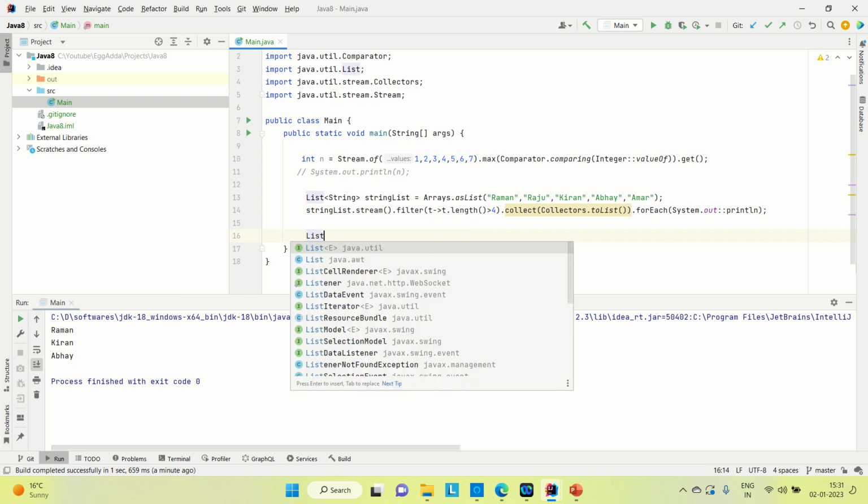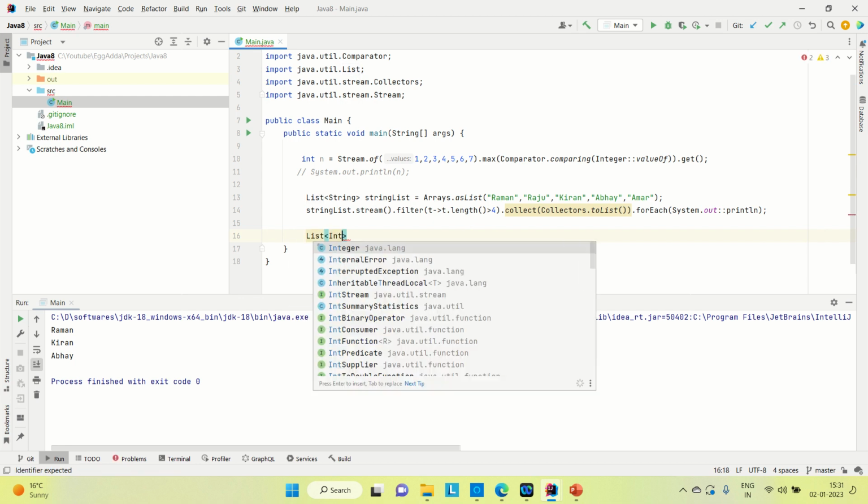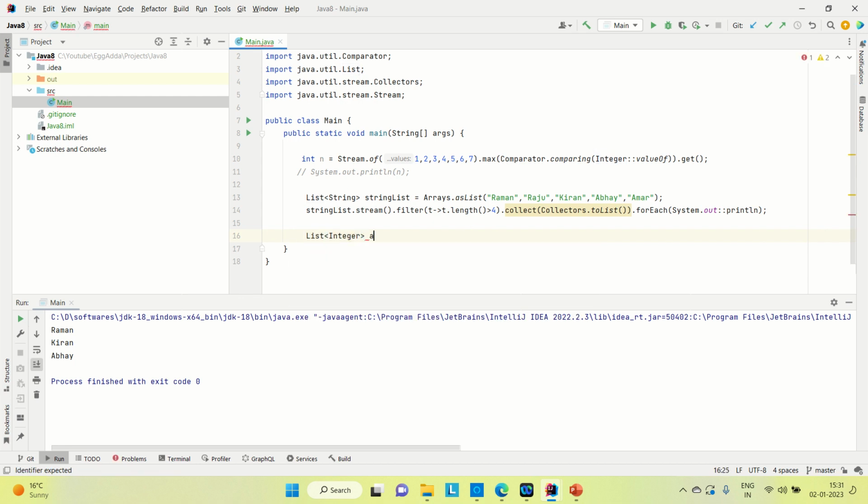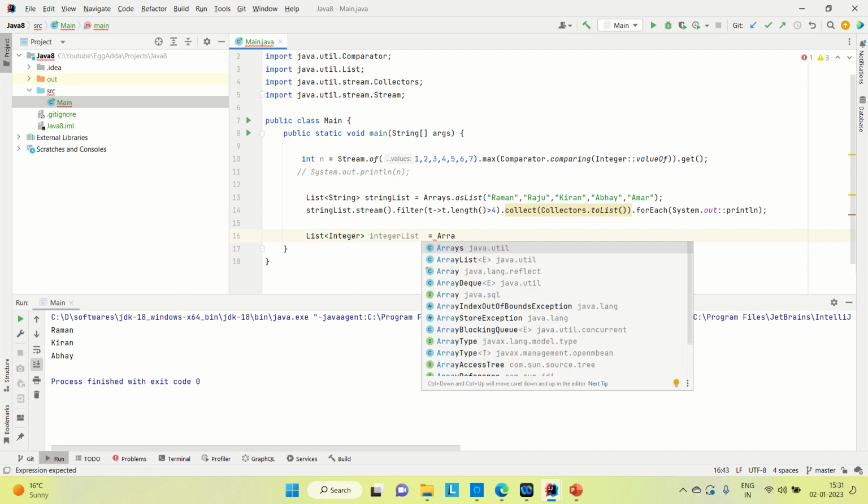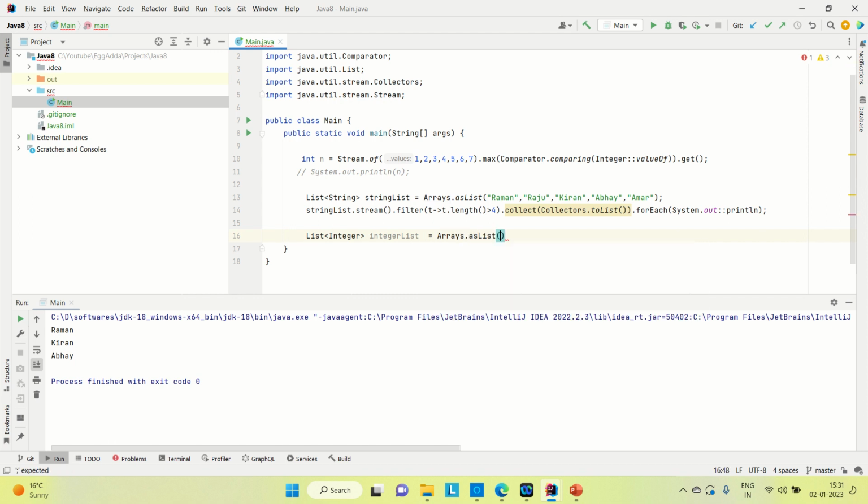So let's say it is a list of integer, and let's say integer list, something like that. I'm using the Arrays.asList, and with the help of that, I'm trying to generate the list of integers. So let me pass some values here. Okay, so we have the list of integers.